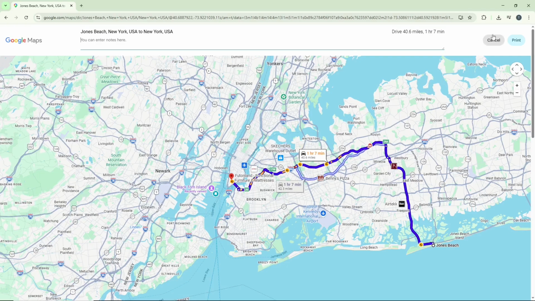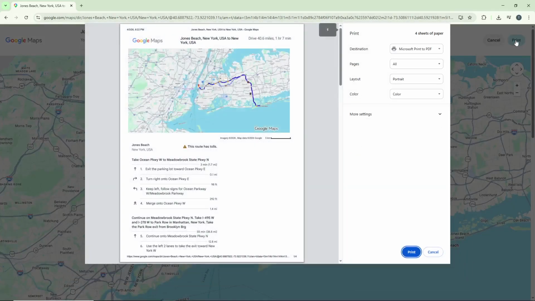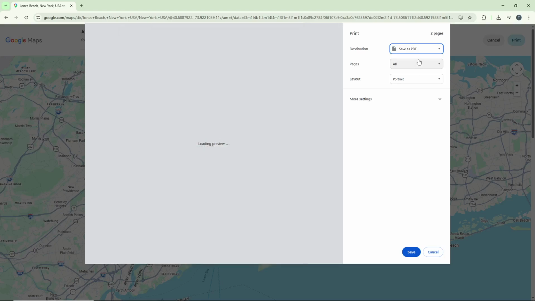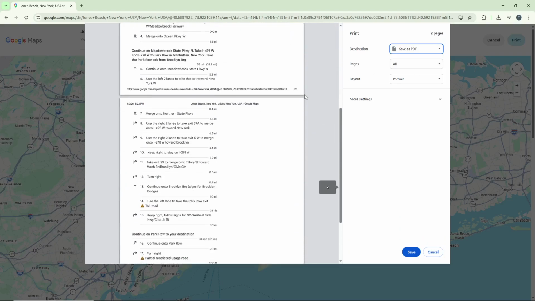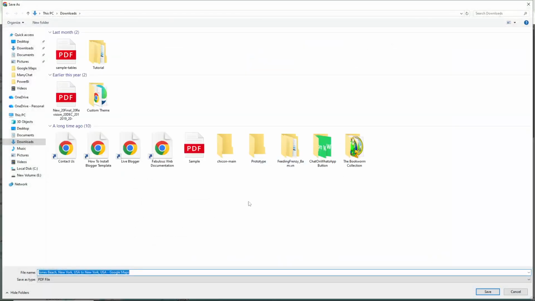This opens your browser's standard print dialog, where you have control over how the document will be saved or printed. In the print dialog, locate the Destination section. Click the drop-down menu beside it and select Save as PDF. This changes the output from sending to a printer to creating a PDF file instead. Finally, click Save. Your browser will prompt you to choose where on your computer you'd like to store this PDF file. Pick a location you'll remember, give it a descriptive name if needed, and confirm the save.